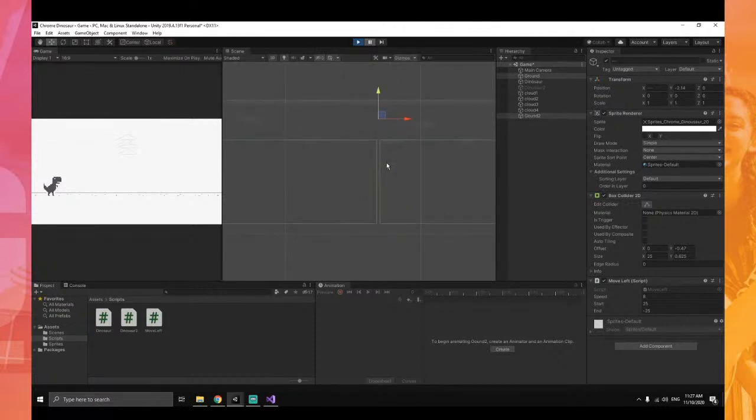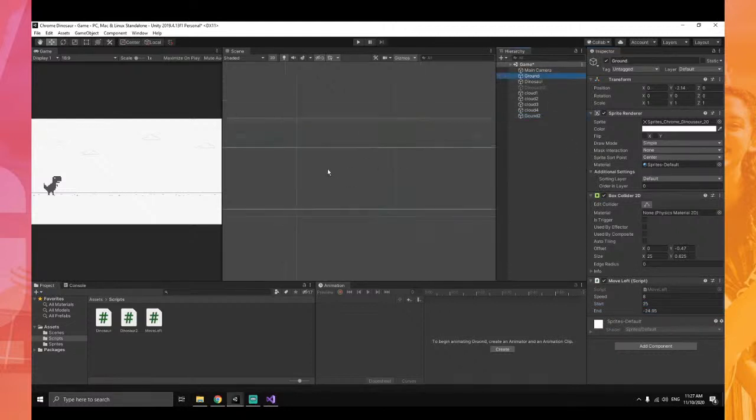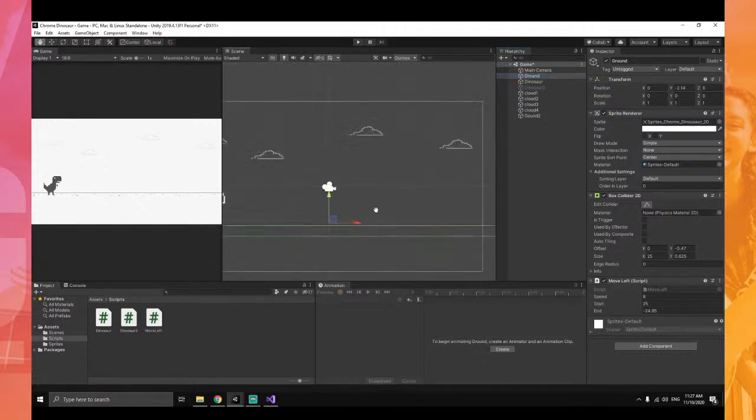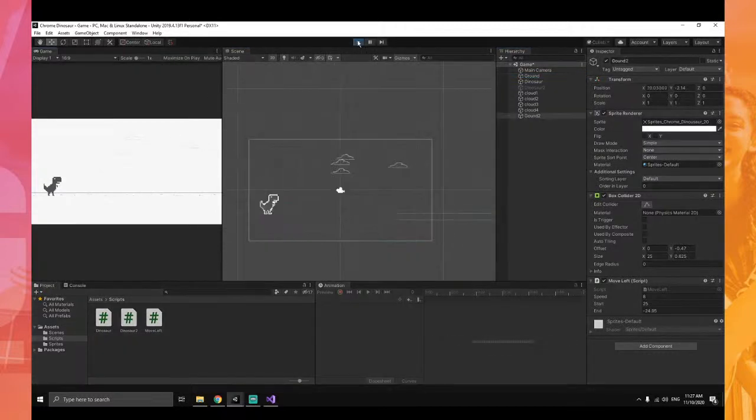To fix this, the only thing we have to change is here: instead of putting minus 25, we're going to put minus 24.95. It's a really mini error, but just change it and it will all go fine. So let's play again. And now you can see that the ground is moving perfectly and it's never ending.